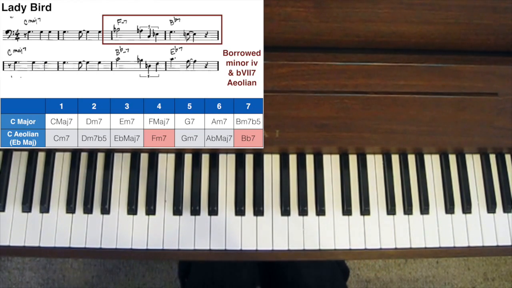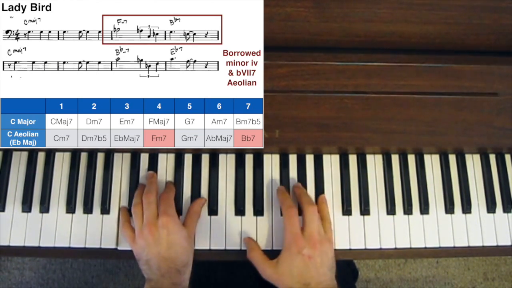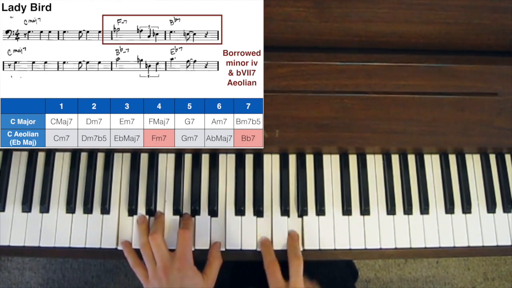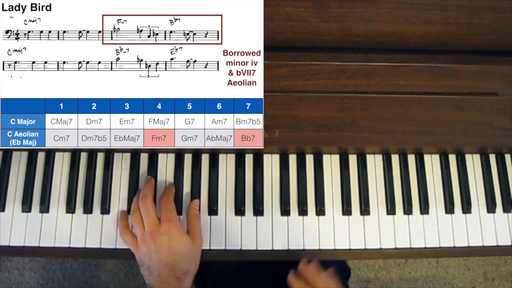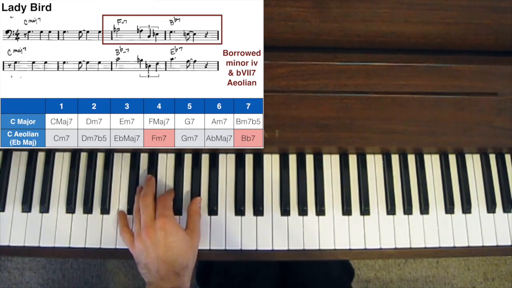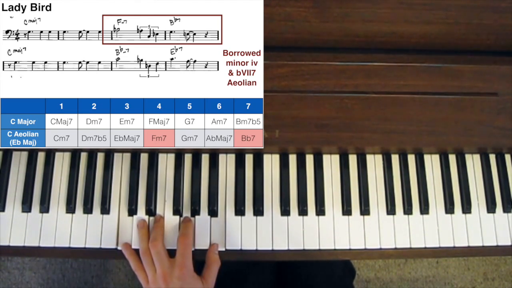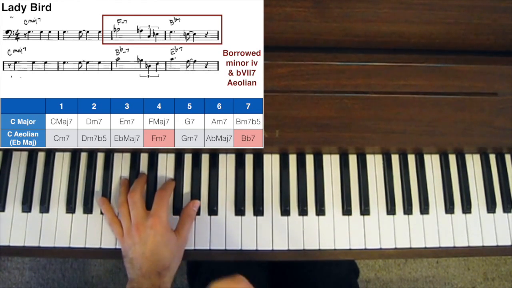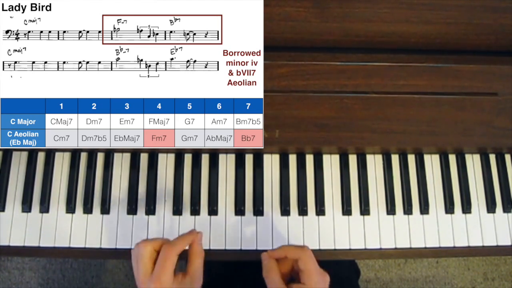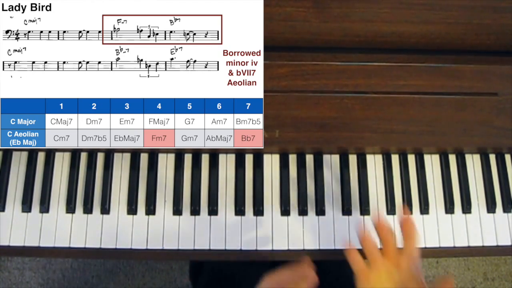Next, let's look at the song Ladybird. So this is in the key of C major, and in bars 3 and 4 we have the chords F minor 7 going to B flat 7, and then back to C major 7. So that's a minor 4 chord going to a flat 7 dominant chord, both of which are borrowed from the Aeolian harmony, or the Aeolian mode.